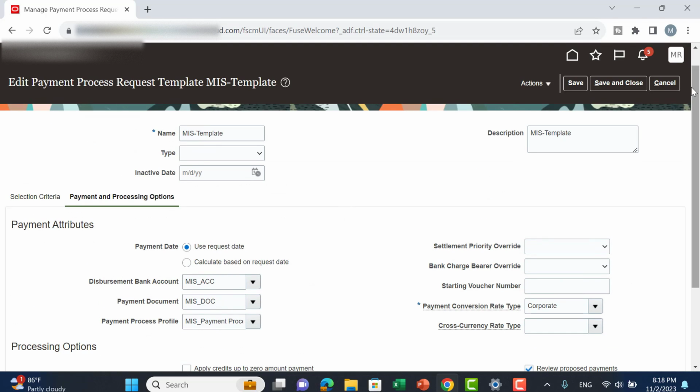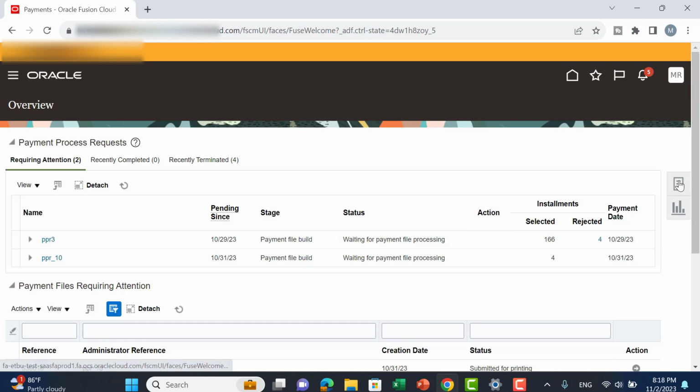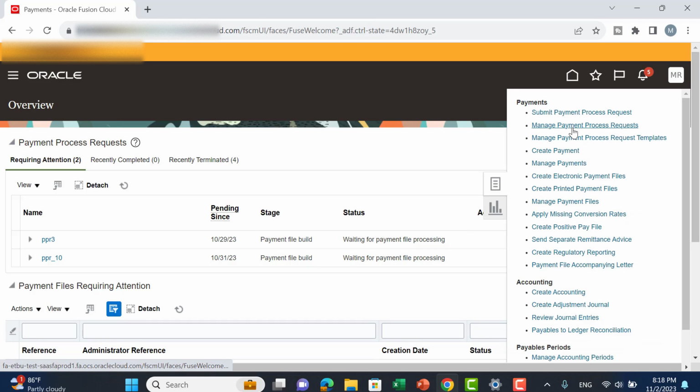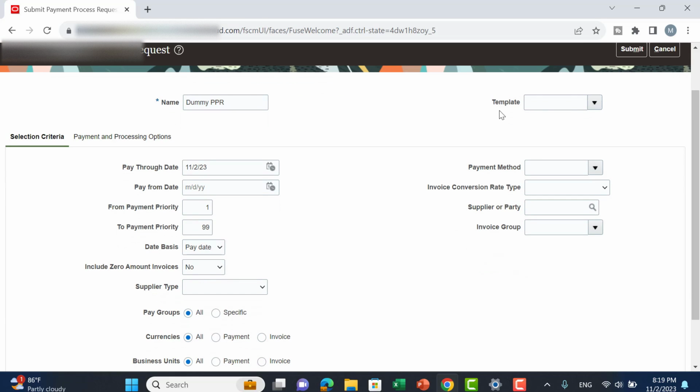So let's talk about these two tabs in submit payment process request. It will be very useful for you to understand what these two tabs are during the submit of the PPR request. First the PPR request name, for example, PPR test or dummy PPR. Then the template: you can select any existing template which you defined before, or keep it as null because it's optional, not required.